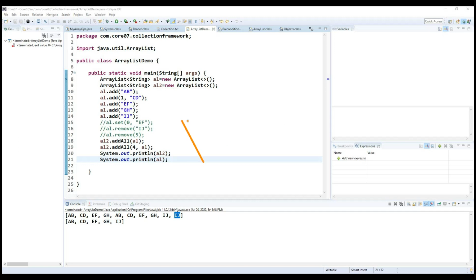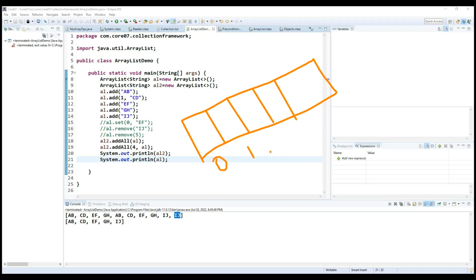So what happens internally? I will give you the diagram so that we can easily understand. So this is 0, 1, 2, 3 and 4. In the 0 index location we are having AB, and something like CD, EF, GH and IJ. Okay, these are all the values.